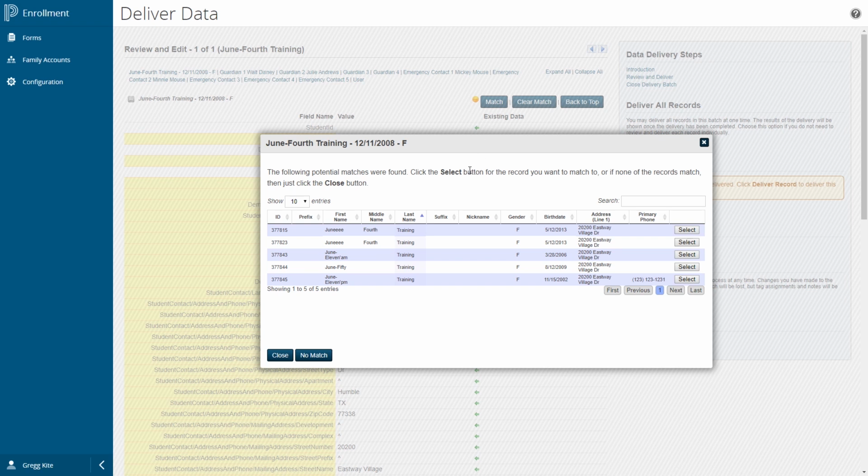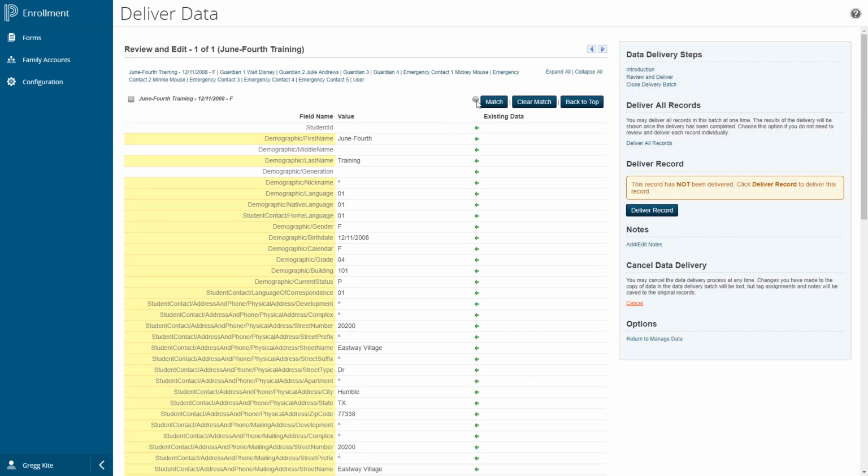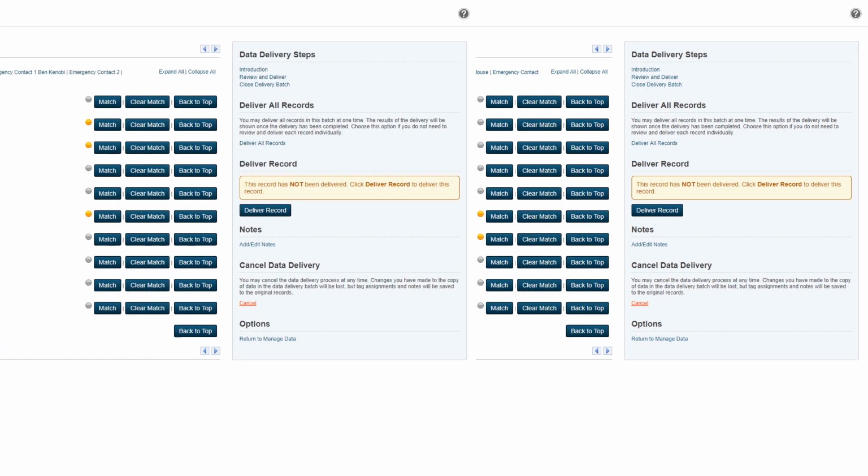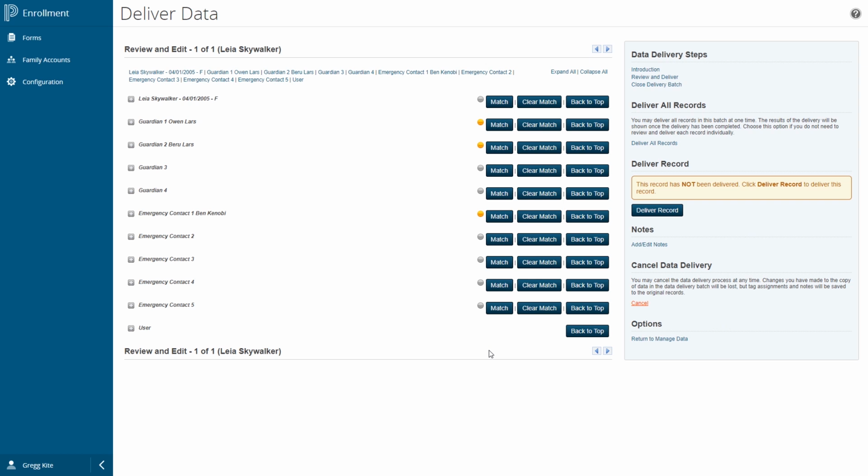Don't be confused by another student with the same name. Ensure that the birthday and address are the same to confirm. If they are, you'll hit Select for the match over here. If they are not, click No Match. That will turn your yellow orb to gray. You'll want to repeat this process for each guardian.